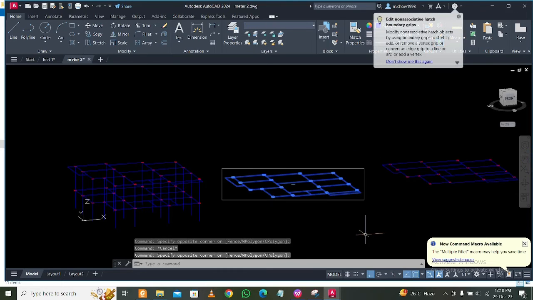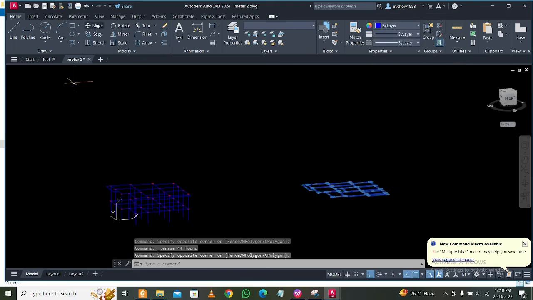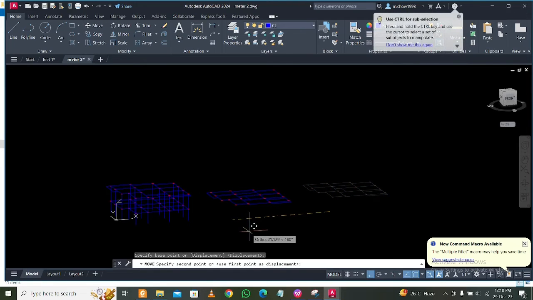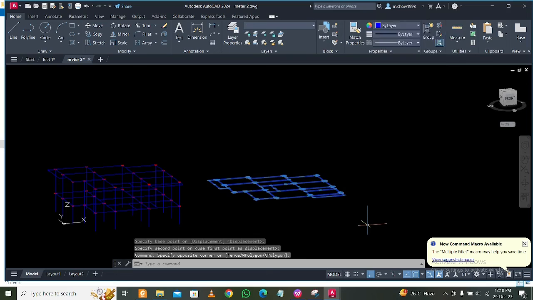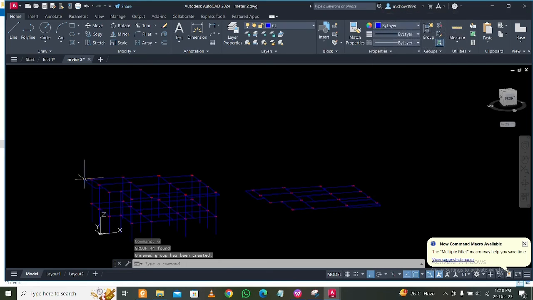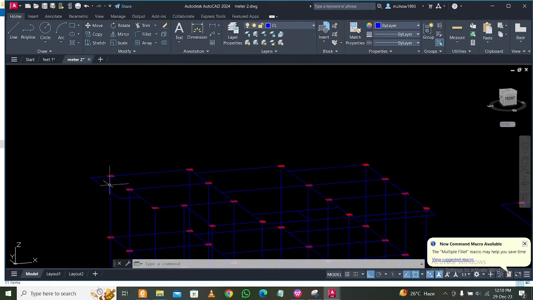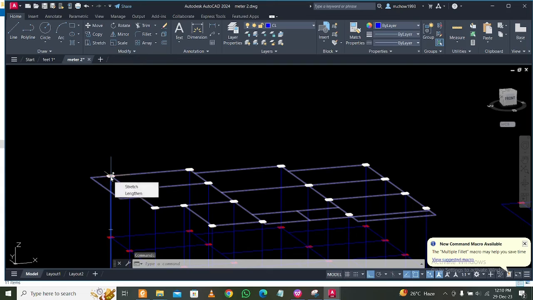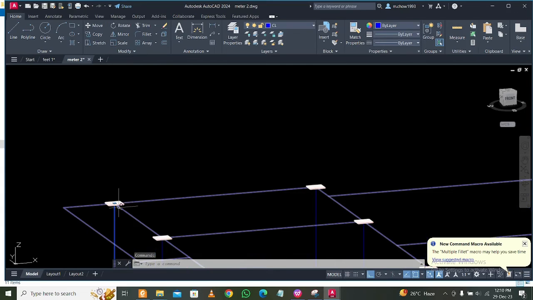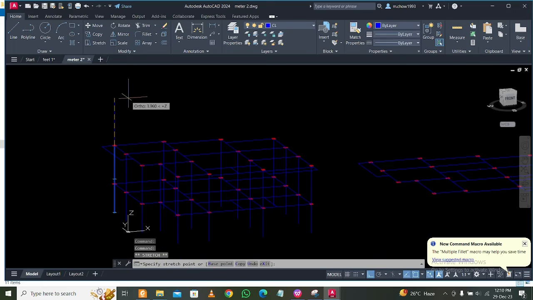I don't need this now, I'll just delete this. Okay, then I'll move it here, and I'll group this, G, enter, and we'll extend this line first from here. We'll extend this by 3.2 meter.